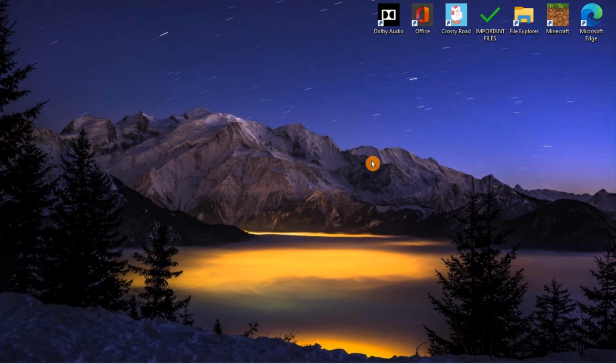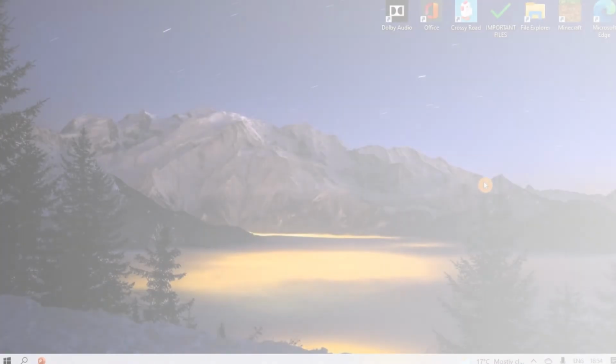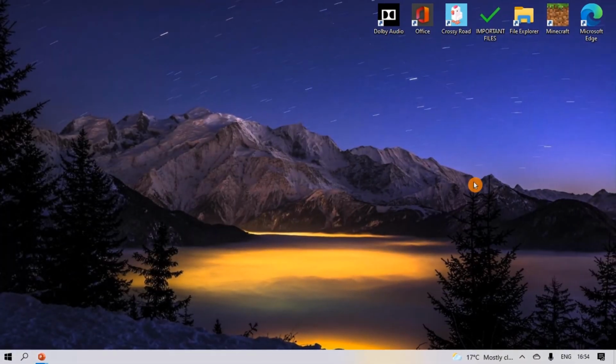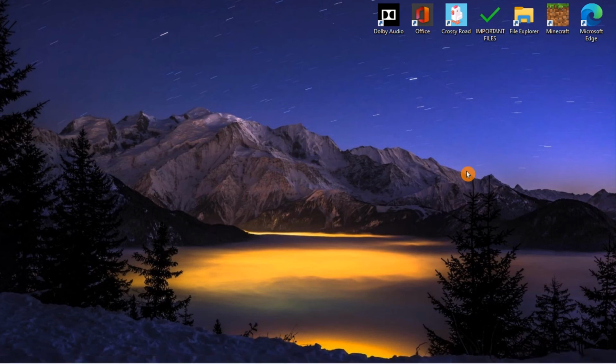So now that we have applied our wallpaper, done our files, and we have changed our taskbar, we will move on to the last step, which is adding a widget. Now that we are on our final step, we will learn how to add a widget. You may be asking, what is the purpose of a widget? And that is what I'll explain now.